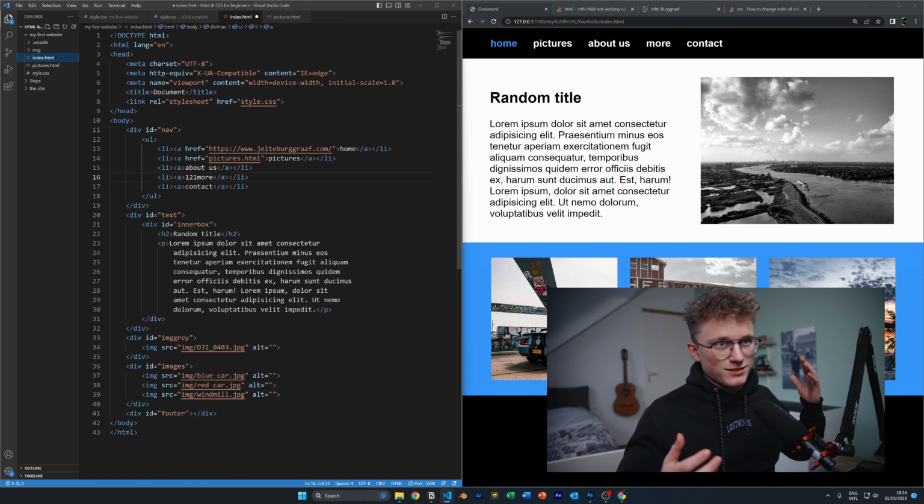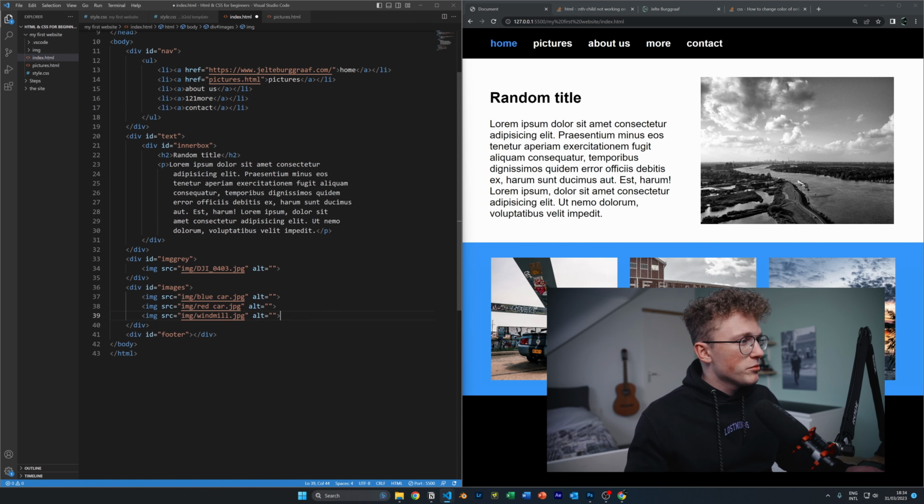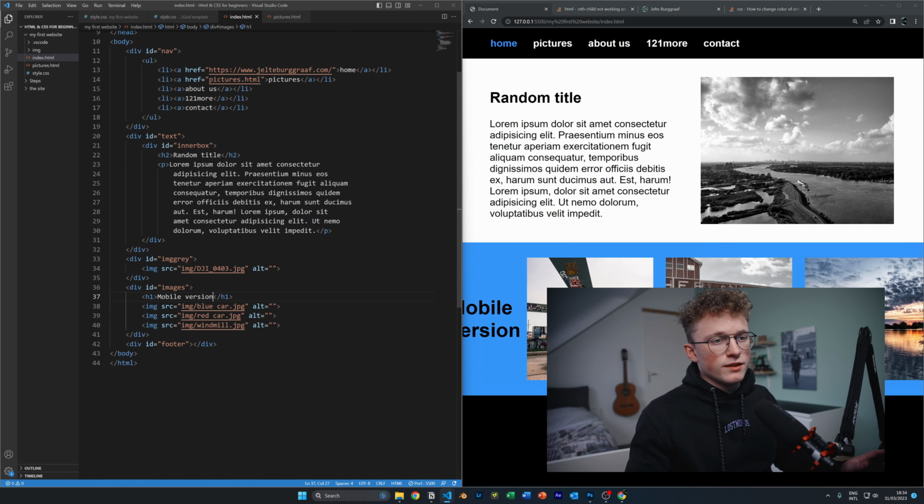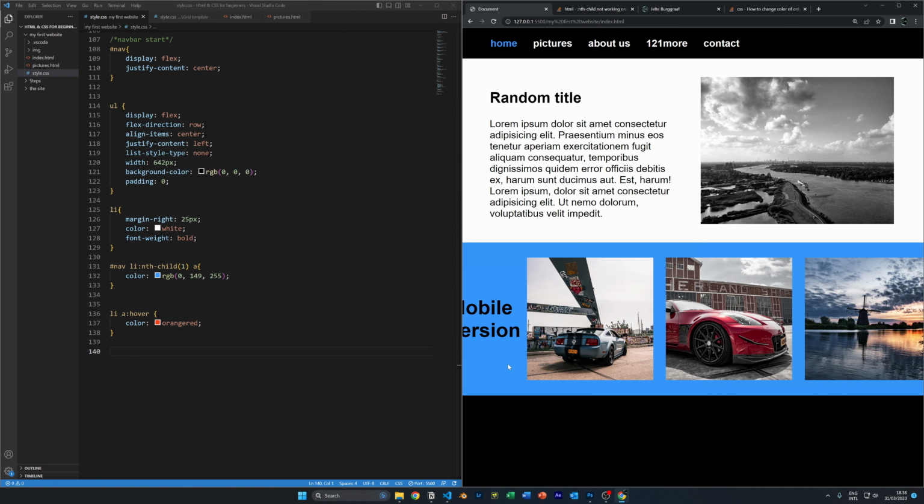We're gonna add one thing in our HTML, which is supposed to show what media query does, which is the thing that we will build in a second. In the images div, I'm gonna add an H1 and I'm gonna type mobile version. Okay, as you can see, we have now added this text right here next to the images, but we only want this text to show when the page is a certain size, which would for instance be the screen size of a phone.